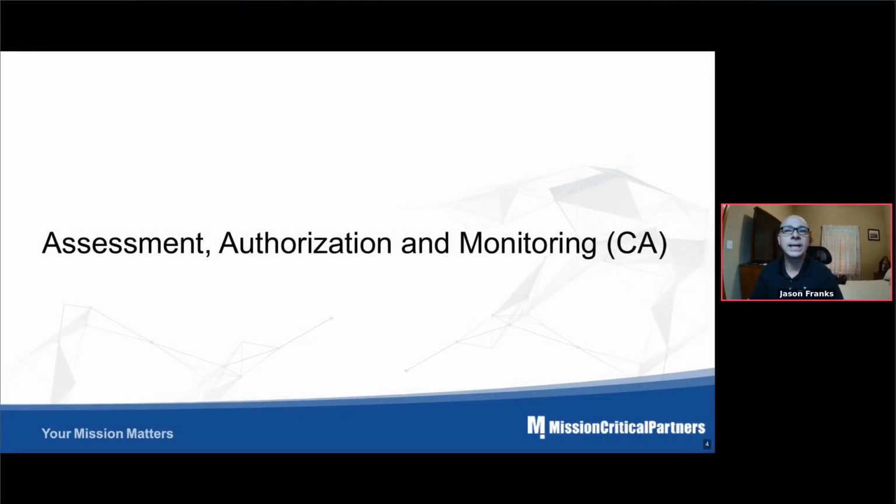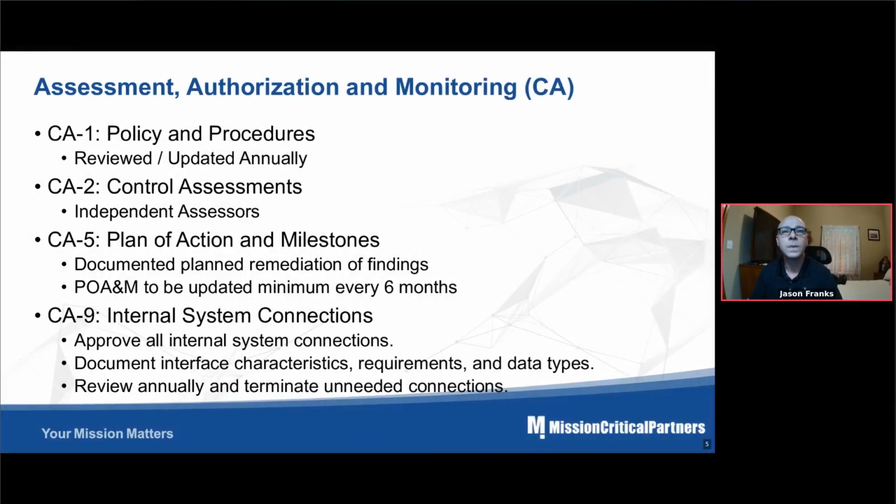All right, so we're just going to go ahead and get right into it. The first one we're going to talk about is the assessment, authorization, and monitoring family. This control family, which was put in this version, focuses on establishing the foundation for accountability and continuous oversight. So CA1 is all about policies and processes. It's making sure that somebody owns this, and it has to be reviewed at least on an annual basis.